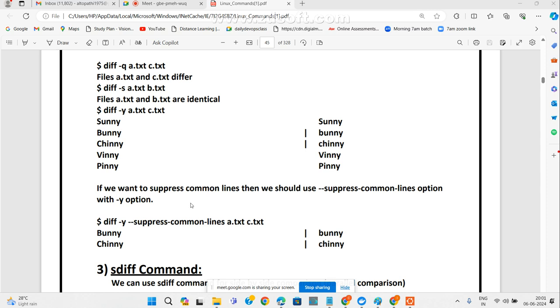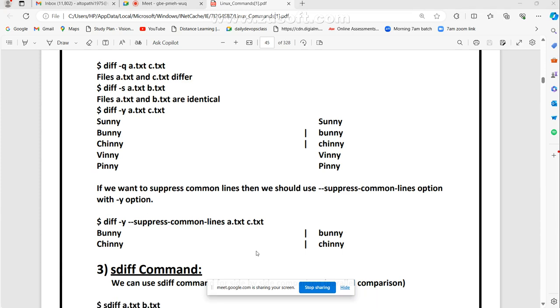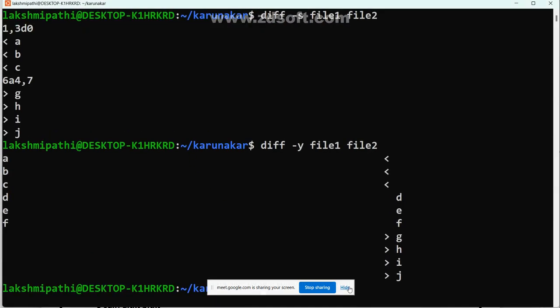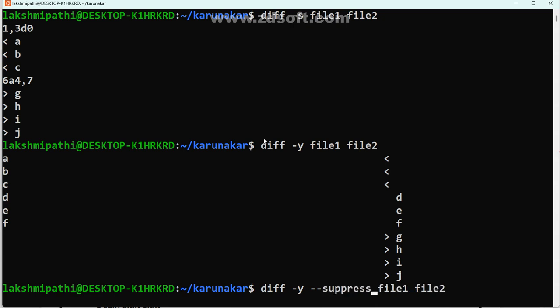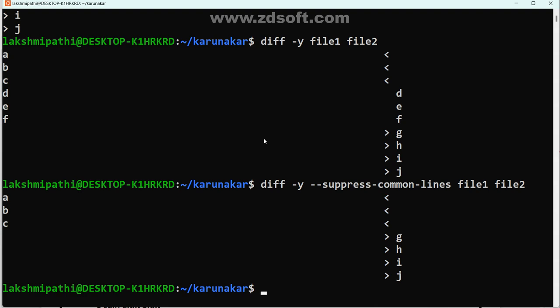If different data, yes, then only. See, diff -y, suppress common lines. What does it mean? Don't show common. Suppress common lines. Let me go with suppress common lines. Up arrow, there hyphen y, there hyphen hyphen suppress-common-lines.